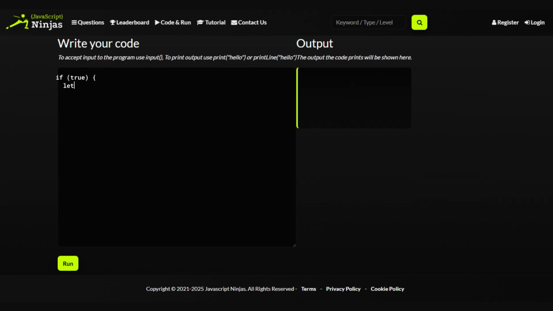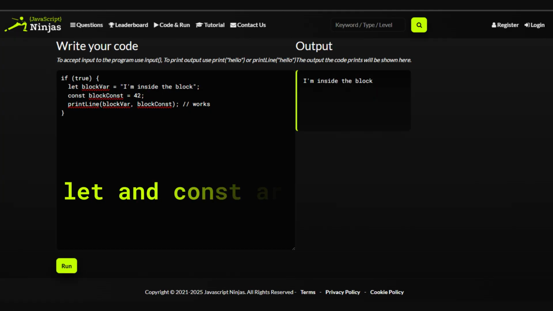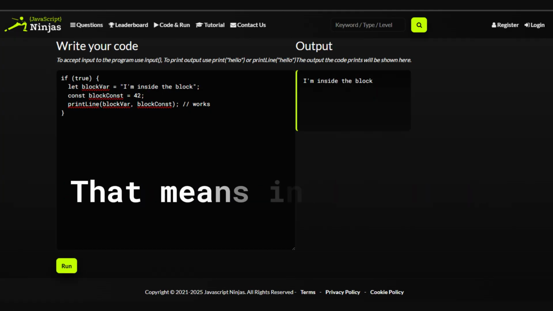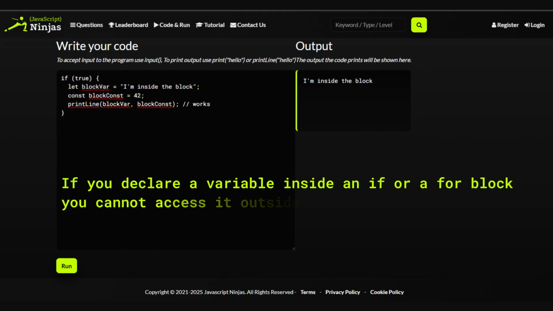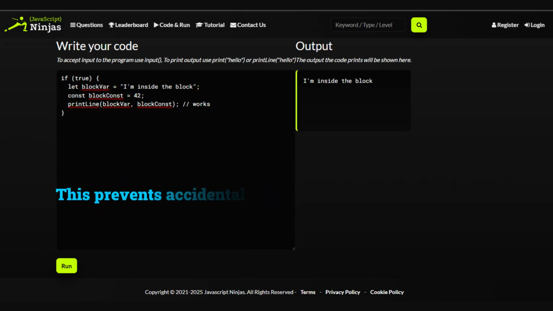if (true) { let blockVar = "I'm inside the block"; const blockConst = 42; println(blockVar, blockConst); } Let and const are block scoped. That means inside only. If you declare a variable inside an if or a for block, you cannot access it outside. This prevents accidental leaks of temporary variables.